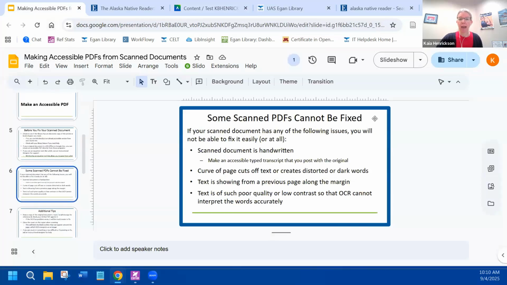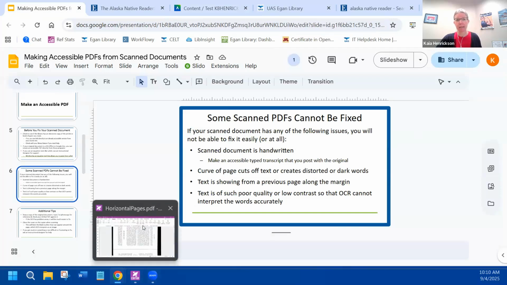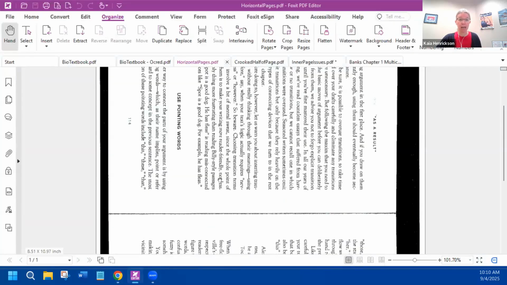So I will also note that there are some issues with scanned PDFs that cannot be fixed. So if your scanned PDF has one of these issues, then you really need to start from scratch, unfortunately, or have an alternative. One of those is if your scanned document is handwritten. I realize this doesn't apply to every class, but certainly some primary source documents in history have handwritten documents. The best way to get around that issue is to just provide a typed transcript in an accessible format so that you have both.